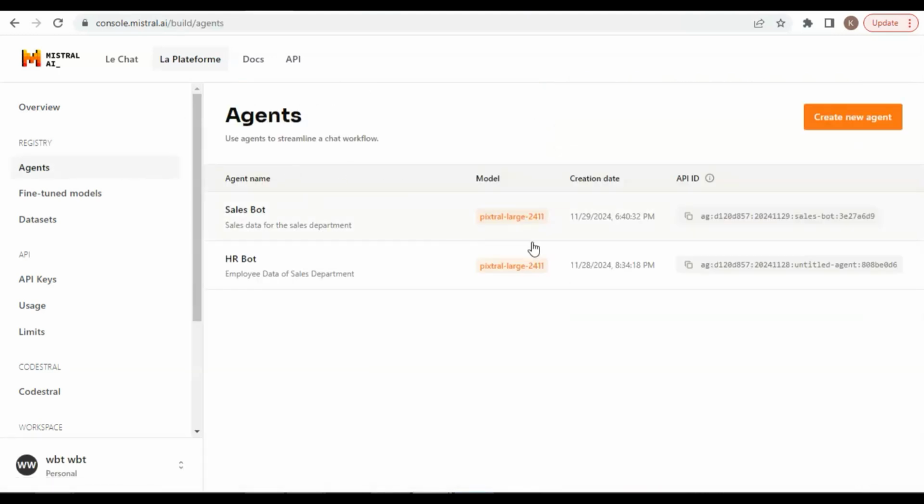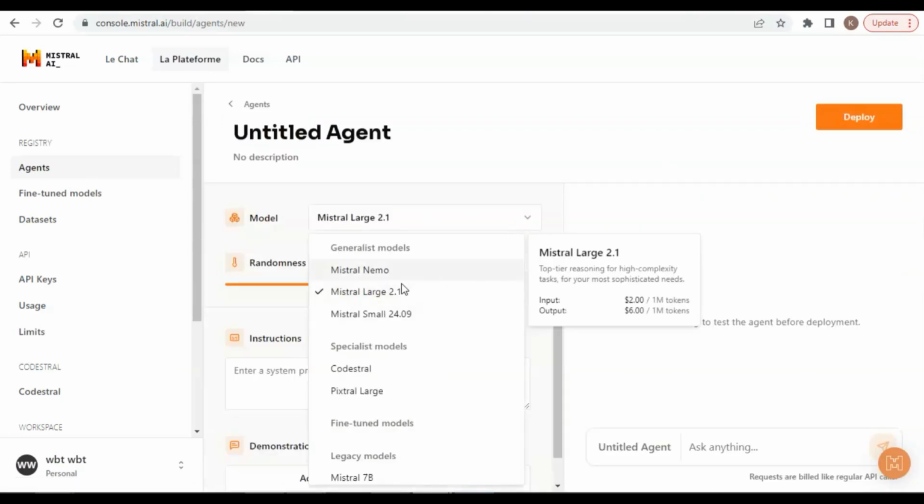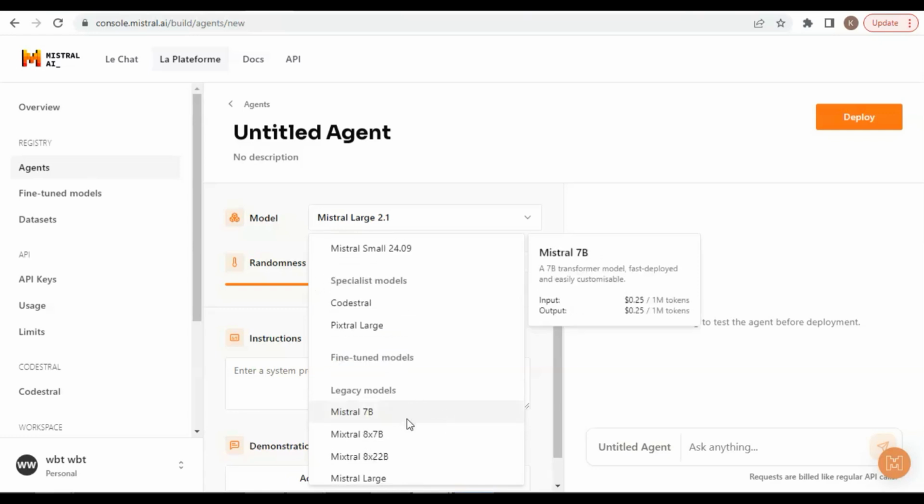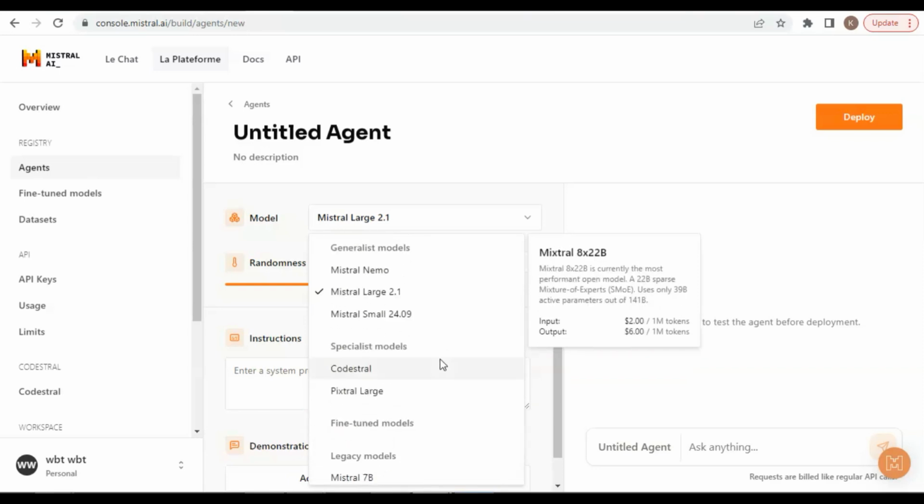Back to the agents page, we click to create a new agent. We can choose a model. As you can see, when we select one model, it shows the price for input and output tokens. Different model has different price. If we select Pixtral Large model, we do not see price because it is free. It is an advanced model published in early this month. There are also other models with different prices. It looks like Pixtral Large model is the only model without price.